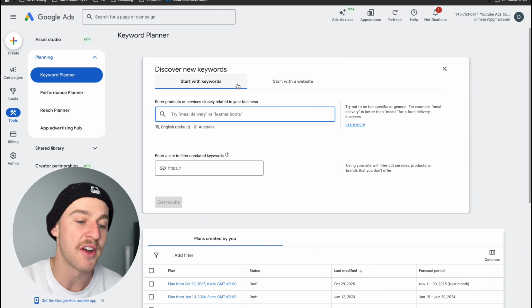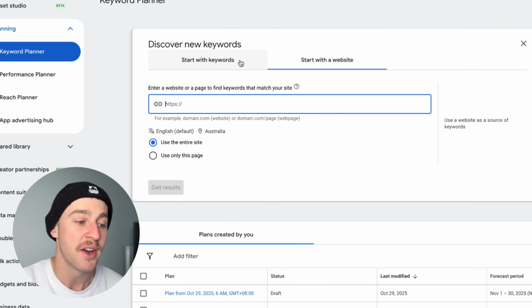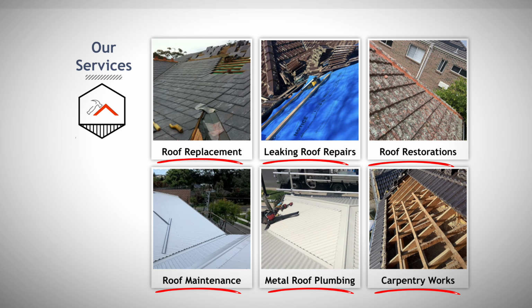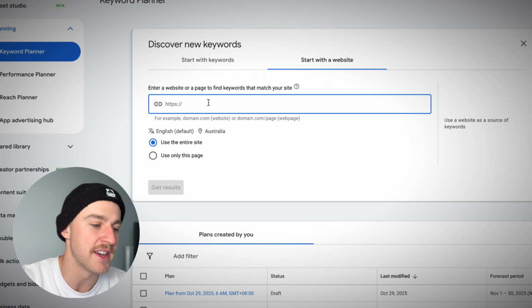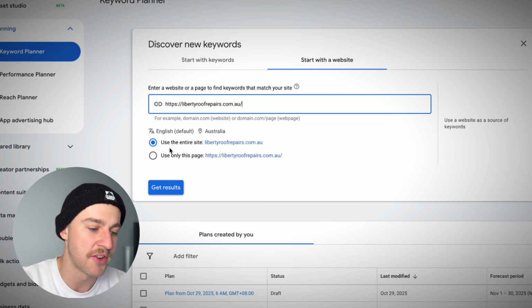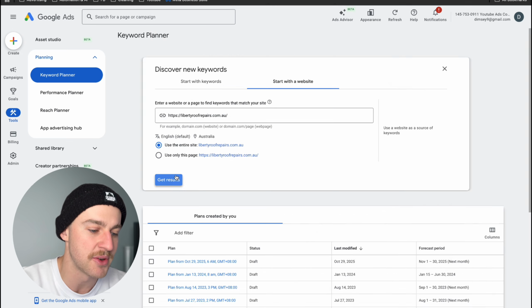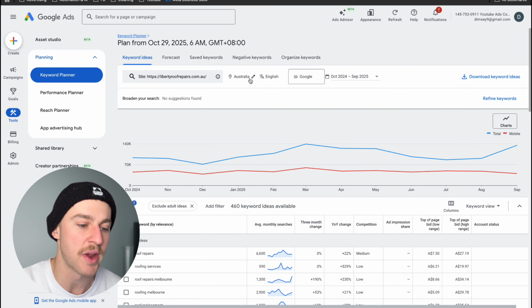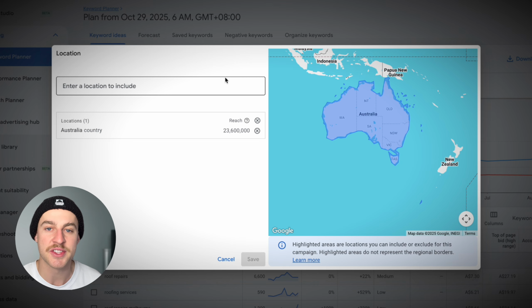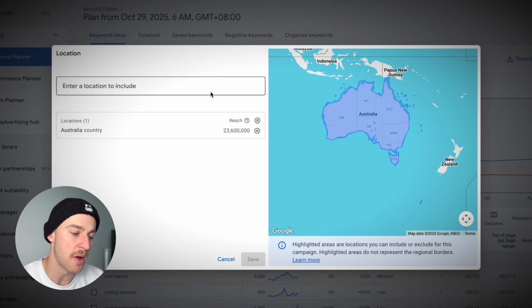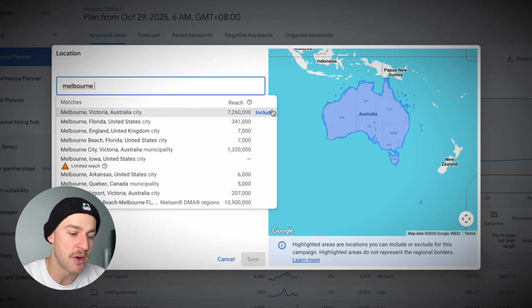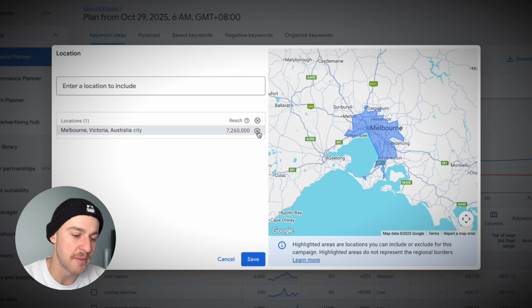What we're going to do right now is put in our website right in here, and it's going to use our website and find the keywords that are best for our service. So I'm just going to paste it in here, just like that, keep it on Use the entire site, and then tap on Get Results. Now the very first thing we want to do is change the location to our city. If you don't live in a city, just change it to the one closest to you, but I'm going to put this on Melbourne just because I want the most relevant data to my actual city. So I've put in Melbourne here and I'm getting rid of Australia.